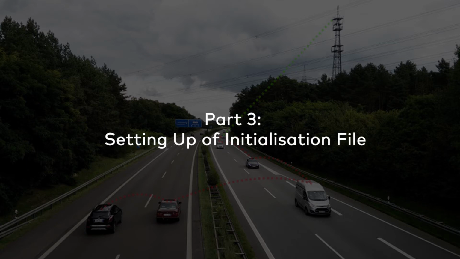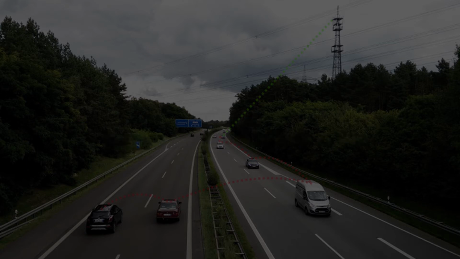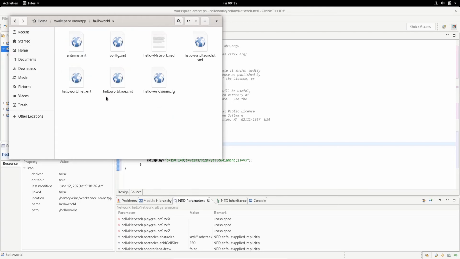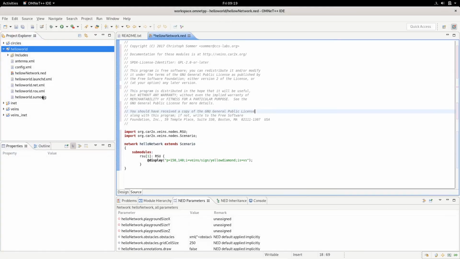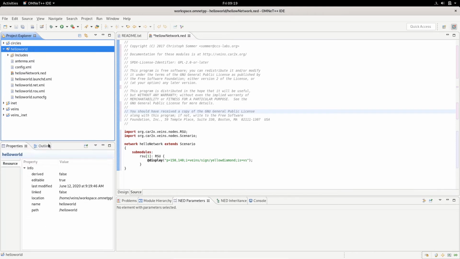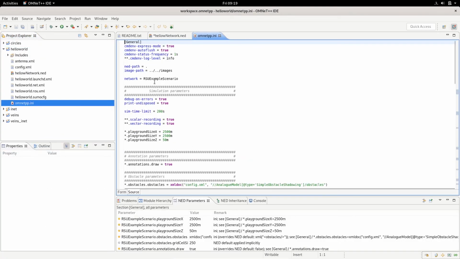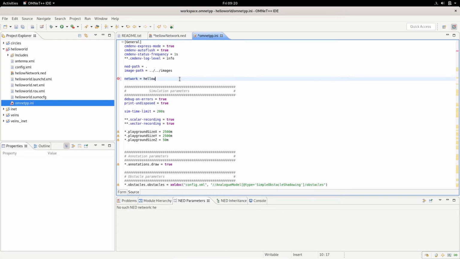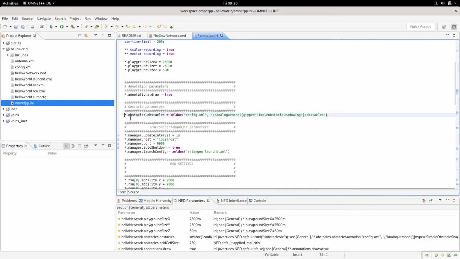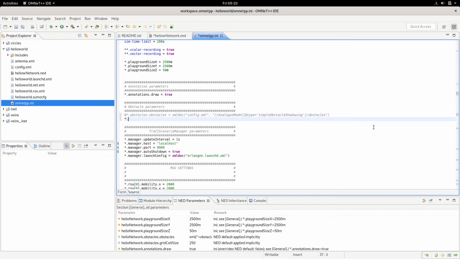Part 3. Setting up of initialization file. We shall need the Omnet++ initialization file, which has to be copied from Veins, Example, Veins, omnetpp.ini. Copy the file and paste it in the workspace.omnetpp hello world folder. Open the file in Omnet++ simulator and change the network name to Hello Network. Since between our network there are no obstacles such as buildings, just go to the editor and under obstacle parameters, comment out the old command and type a new line, obstacles.debug equals false.